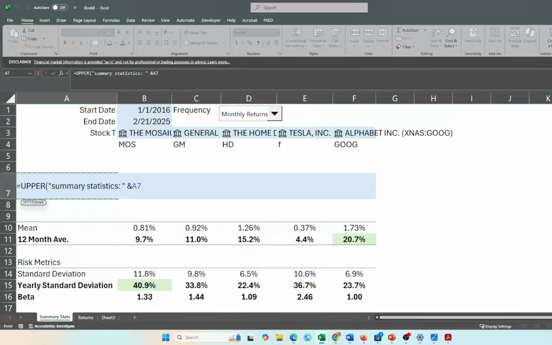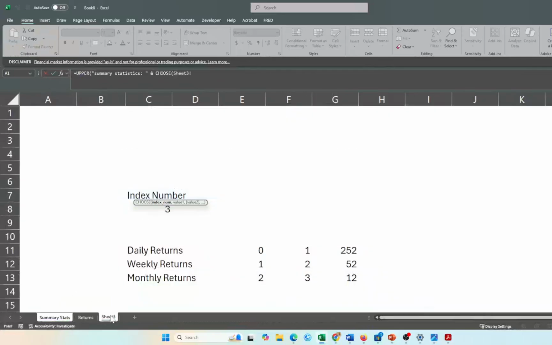I want something else. Well, this is what's going to be robust. I want an ampersand and a choose function. I think you know what I'm going to do here. We've done this a bunch of times. I'm going to go into the sheet, and I want that index number, depending on what is selected. I'm going to hit comma. I want daily returns, comma, weekly returns, comma, monthly returns. We don't need to freeze it. That's not important. And then I'm going to close that up.